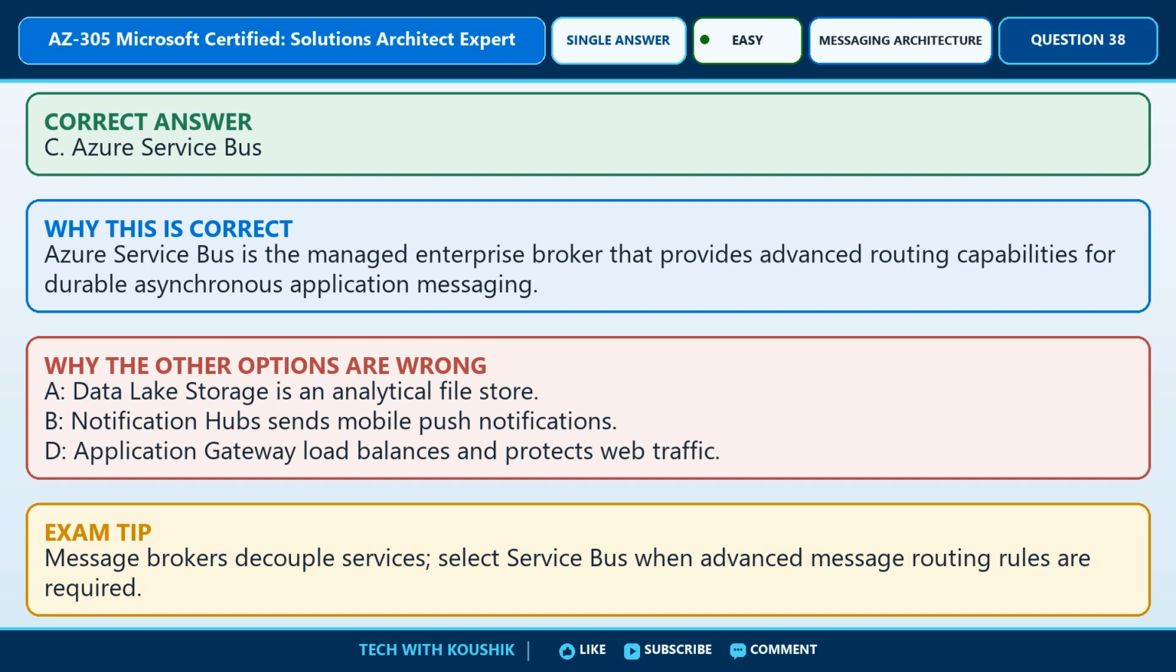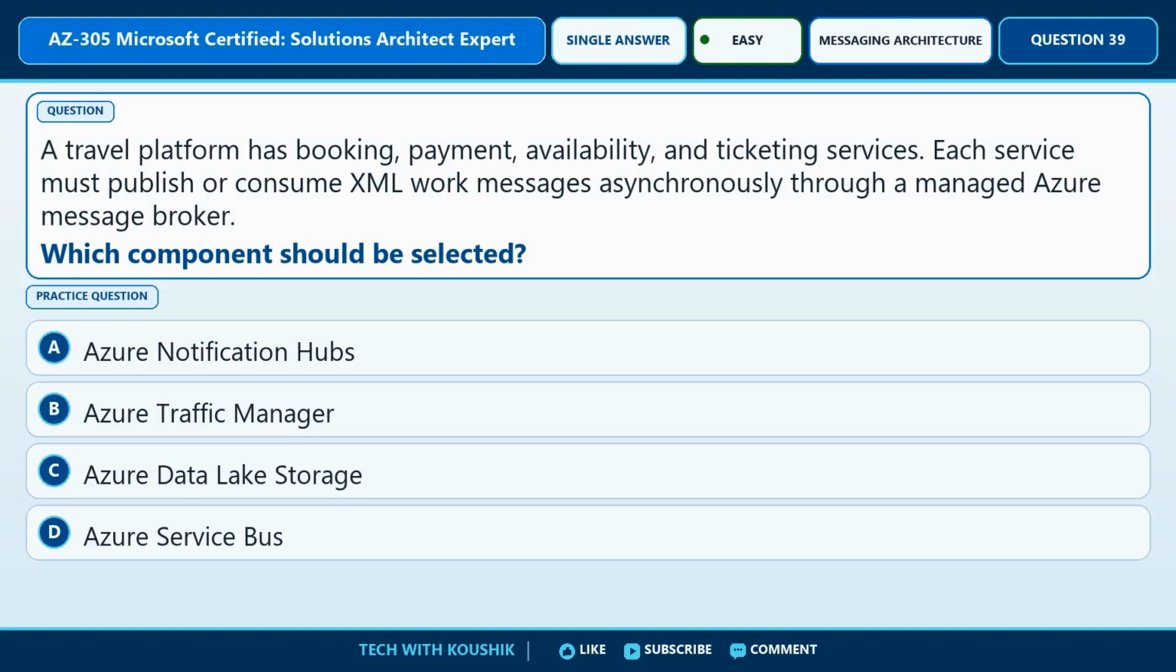Keep this examination point in mind. Message brokers decouple services. Select Service Bus when advanced message routing rules are required. Question number 39. Scenario. A travel platform has booking, payment, availability, and ticketing services. Each service must publish or consume XML work messages asynchronously through a managed Azure message broker.